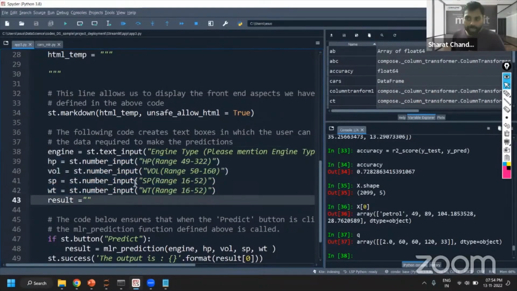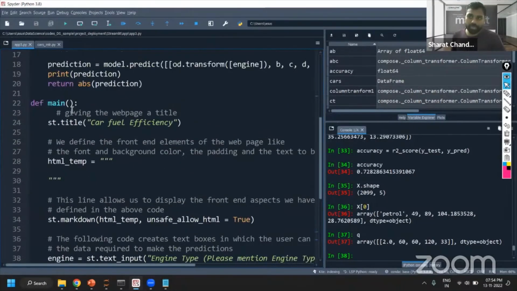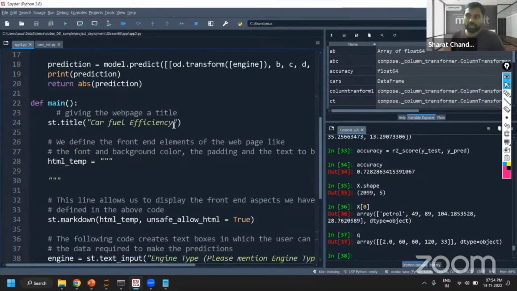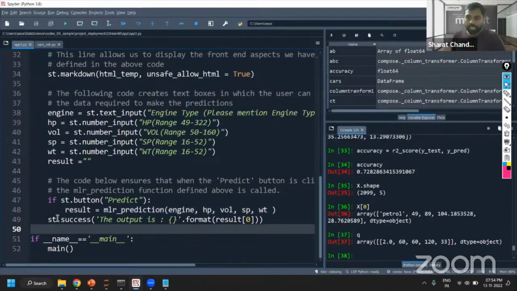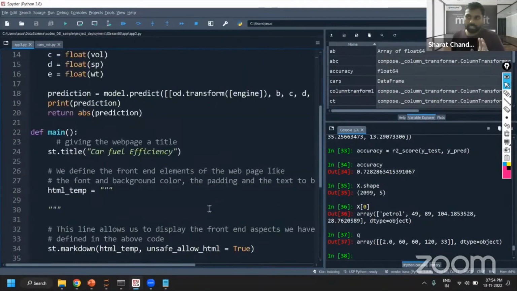And once we pass this, right, it is basically doing the prediction by calling your custom function. So this is your main code, which will read the data. And when you are clicking on this button, predict, it is going to trigger this custom function that you have defined here. Custom function is defined here. And the output will be printed. Right? That's all. This is your code.